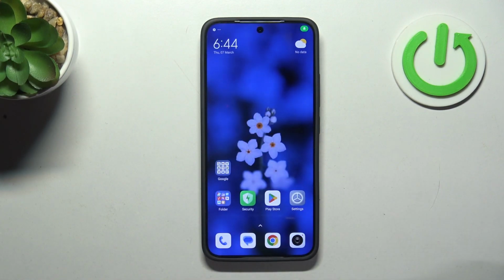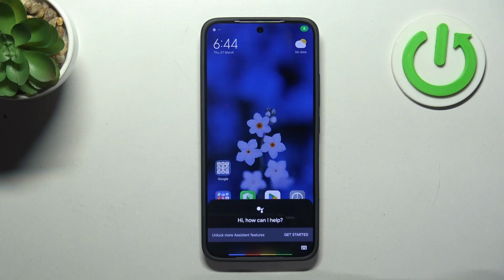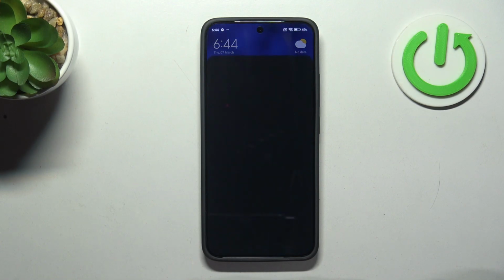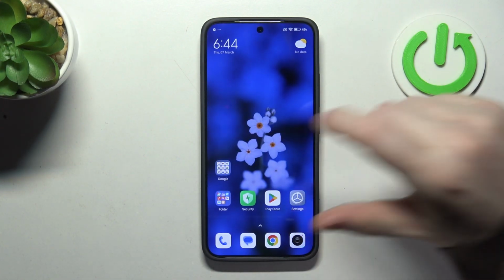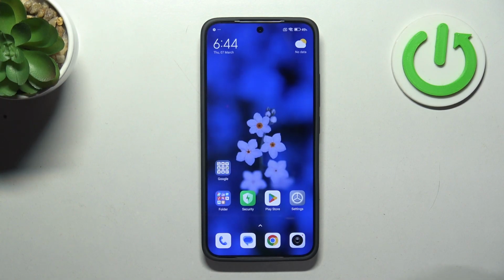Very nice. Let's move on to the calories, so you can count calories in your food with Google Assistant. And let's try it out. Hey Google, count calories in the burger. According to Livestrong, a typical burger contains about 4 ounces of ground beef, which, according to the USDA, is 375 calories. For those who like bigger burgers, add on.